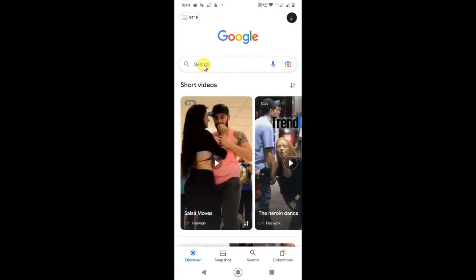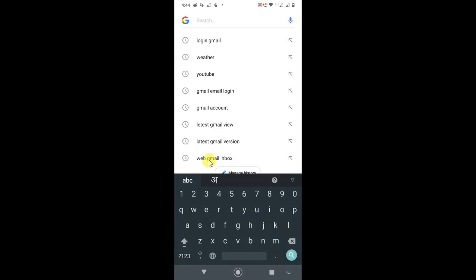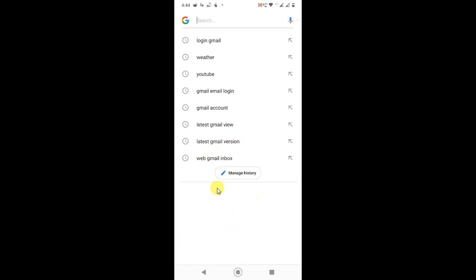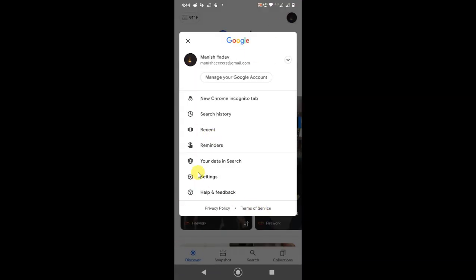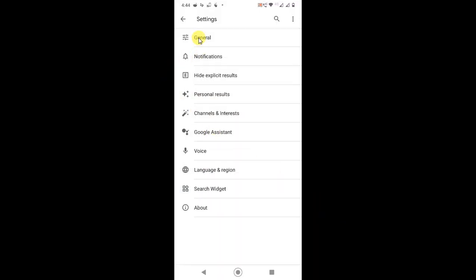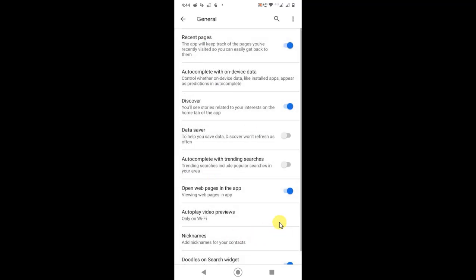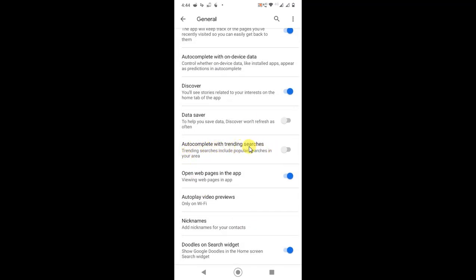And if I go into the search bar, you see there is no trending search appearing here, but if I do some setting it will appear here. So what is the setting? Just go to the profile photo and go to the settings. In settings you have to find General, and here you can see autocomplete with trending searches.